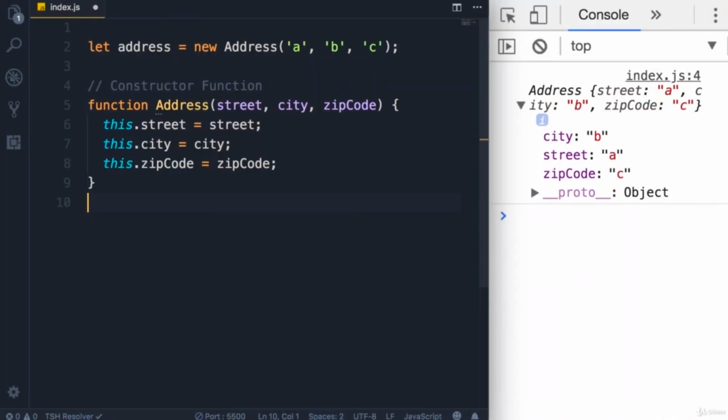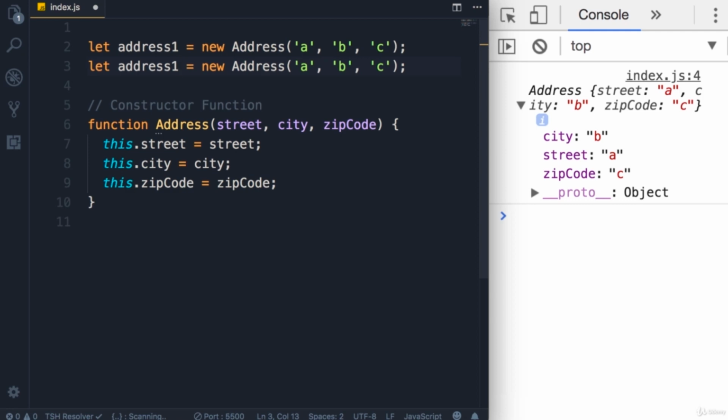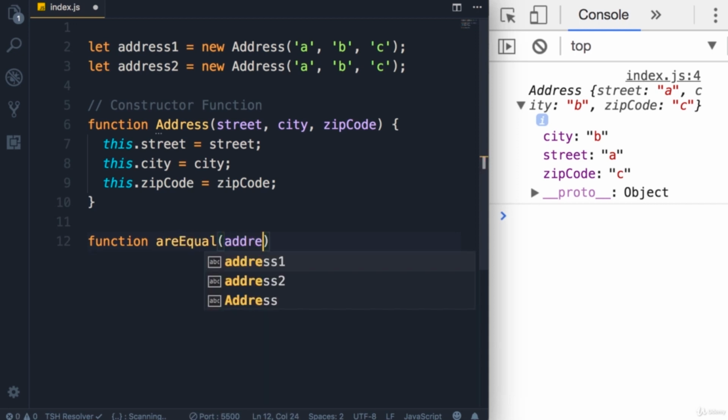In this exercise, we're going to use the constructor function that we created in the last exercise to create two address objects. So here's the first object. I'm going to call this address1. Now, I'm going to duplicate this line to create another address, but we're going to call this address2. Now, in this exercise, I want you to create two functions. One is called areEqual, so we pass two address objects, address1 and address2, and we check to see if these two objects are equal.